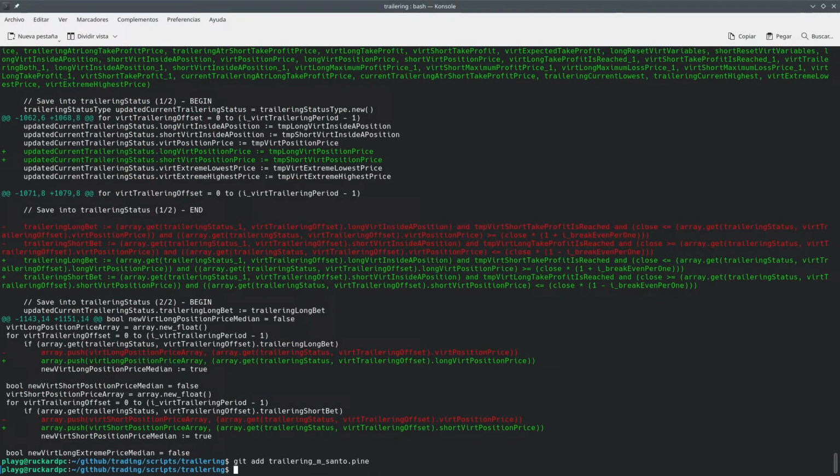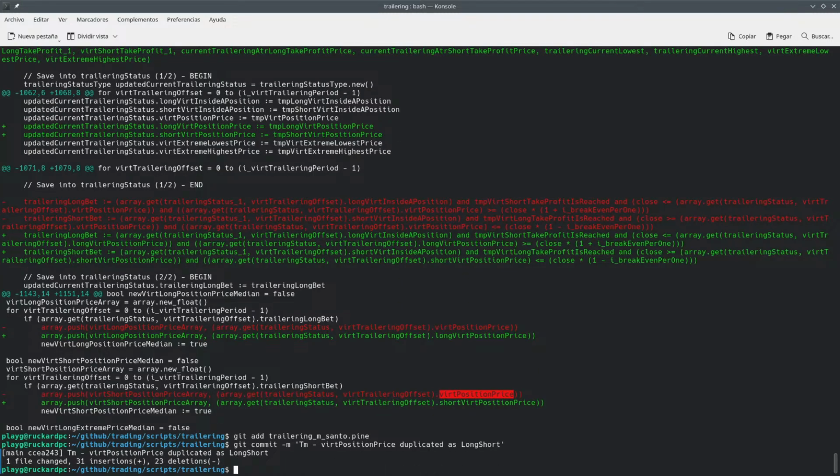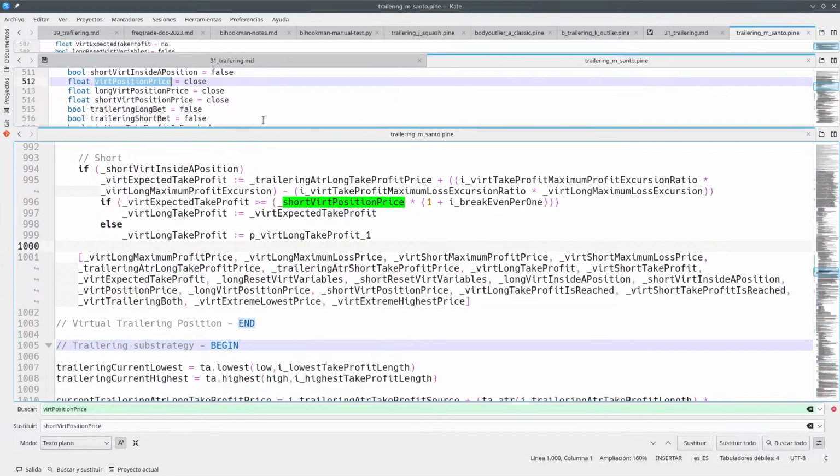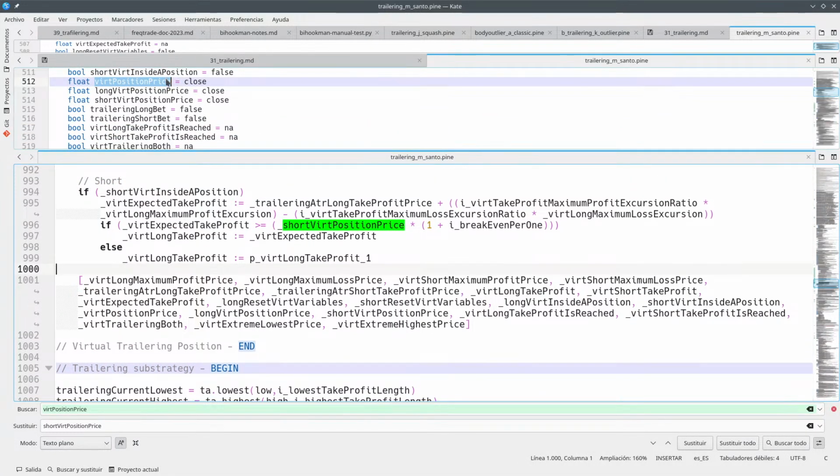So now we can add this and say that, what the hell is this? Variable. Pair position price duplicated as long short. So now what we are going to do is we are going to remove this variable, because now we no longer need it.